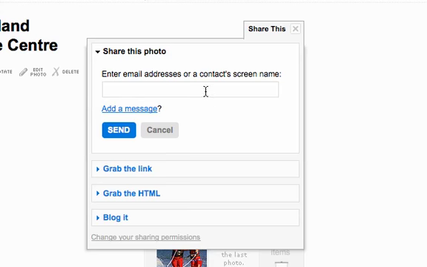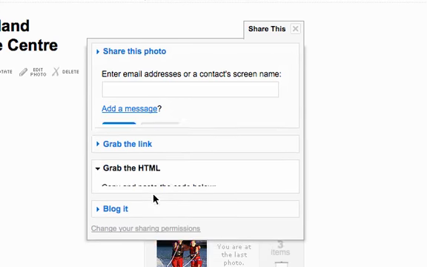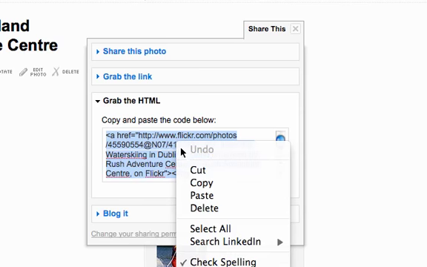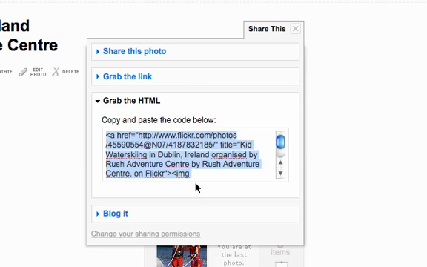Now, we could send it to somebody via email, but that's not what we want to do here. What we want to do is grab the HTML that will enable us to then reference it from our website. So, as you can see here, there's a load of code called HTML. You don't need to understand what all this means, just simply highlight all of the code, then right-click, copy the code, and then simply paste that code into the page on your website where you would like the photograph to appear. So once again, you're not copying the actual image itself, all you're doing is creating a reference to this image on Flickr.